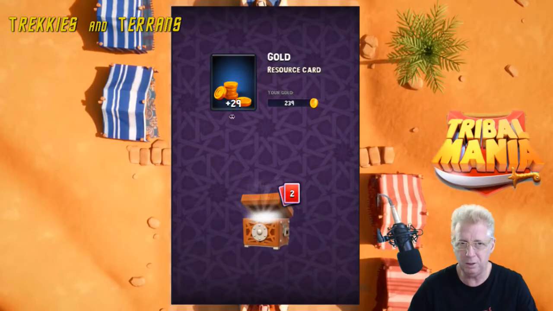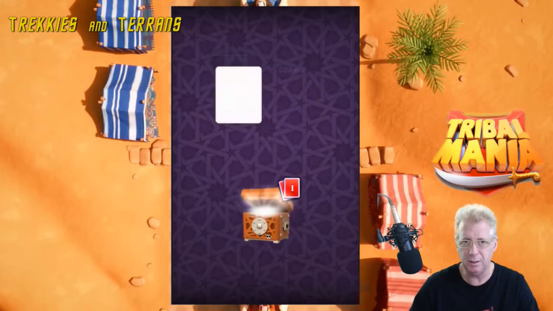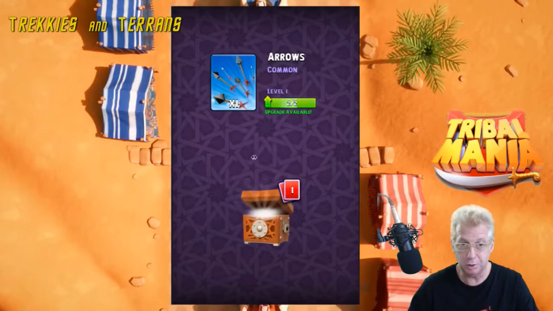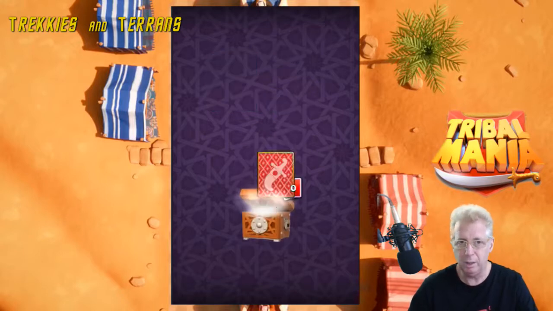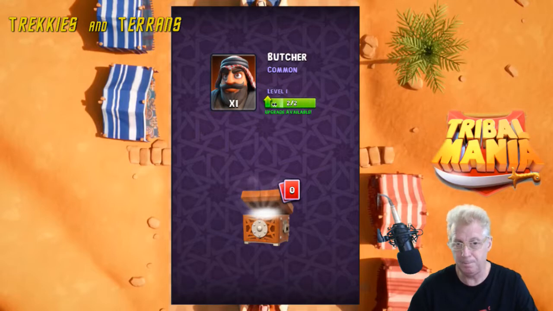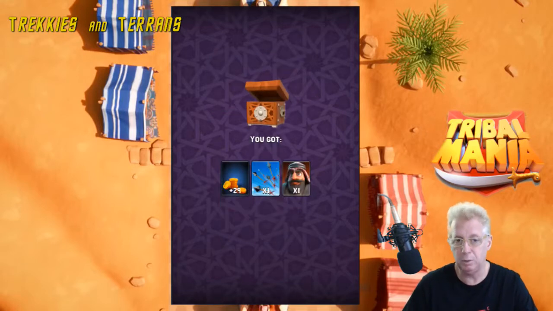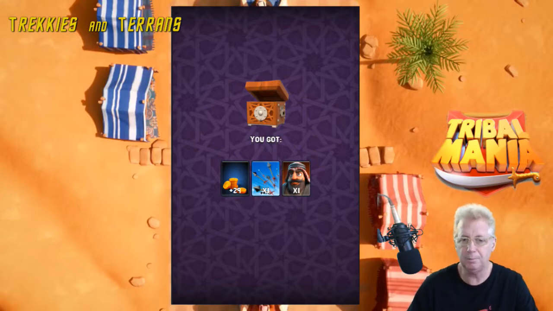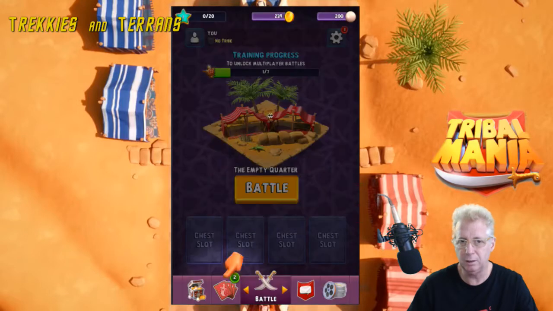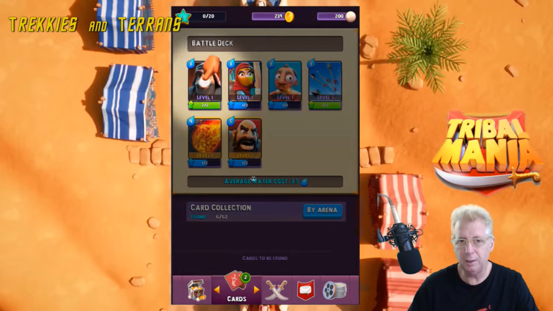Okay, chest opens. We get 29 coins. That's great. And we get arrows. You got an arrow, so we can actually upgrade the arrows. And we're going to get another butcher, so we are supposed to upgrade it as well. Okay, click again. It gives you a resume or a kind of synopsis of what we already got. And it's asking us to press here, which is the place where we have our battle decks.